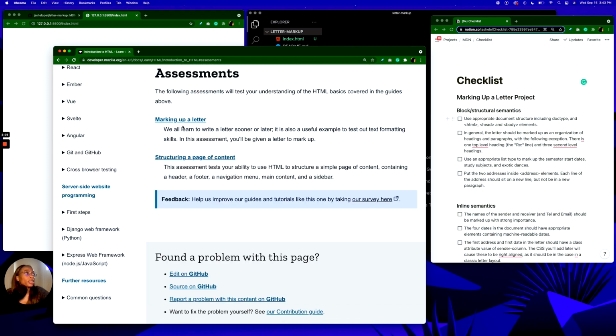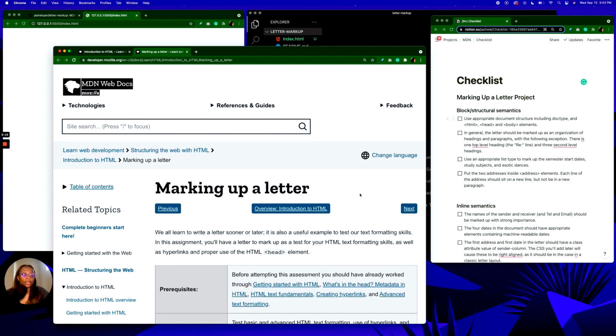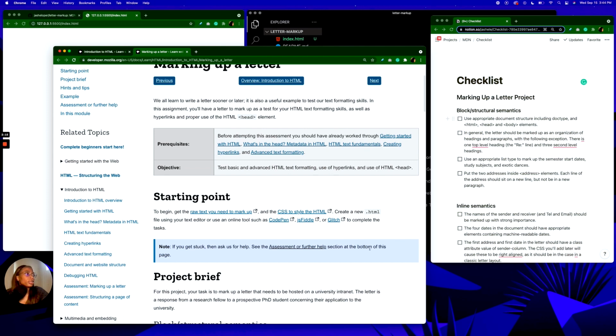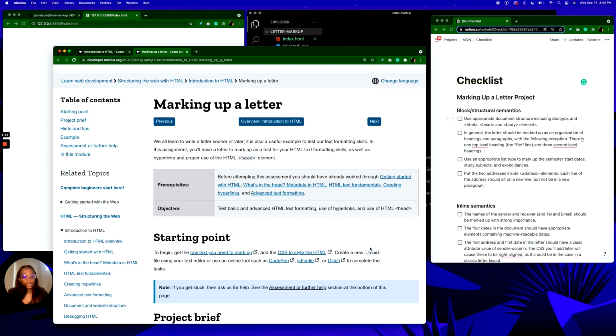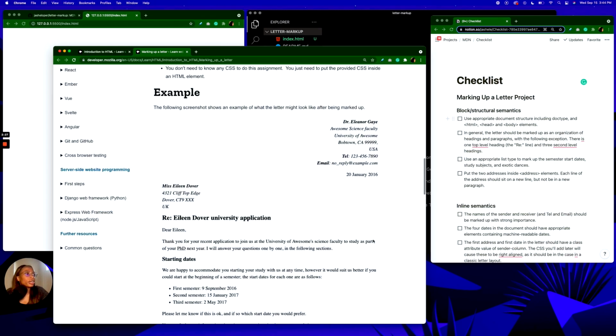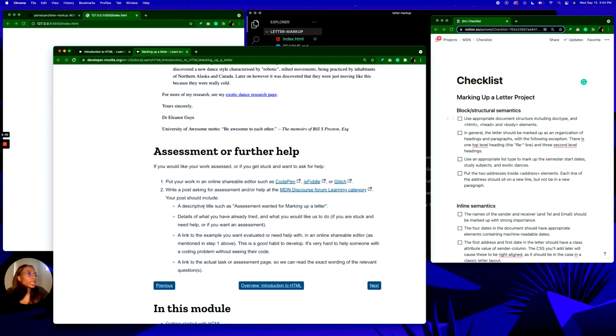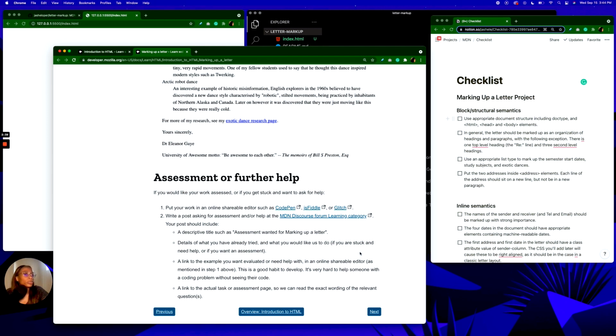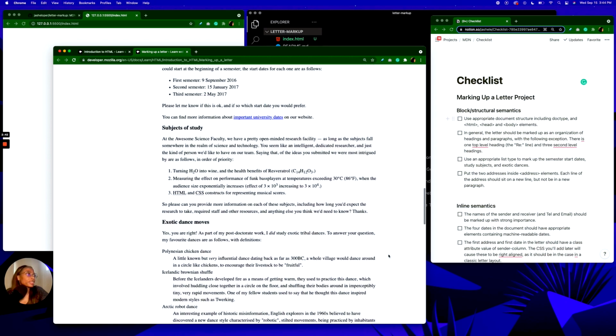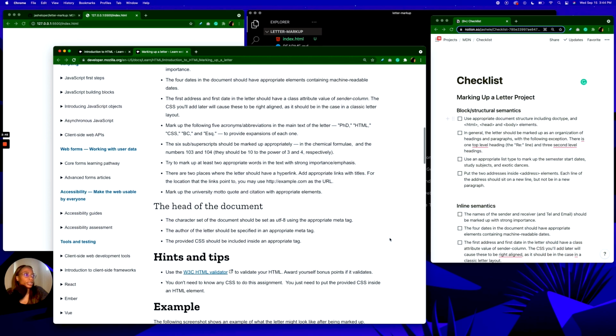All right, so marking up a letter is the first assessment. So if you find yourself doing this assessment, let me know. We can compare notes or something. But I guess this video could be a good source if somebody's looking for someone who has done it, because for this project you can ask for help in different forums and stuff, so that's good. So this video could serve as an additional resource.